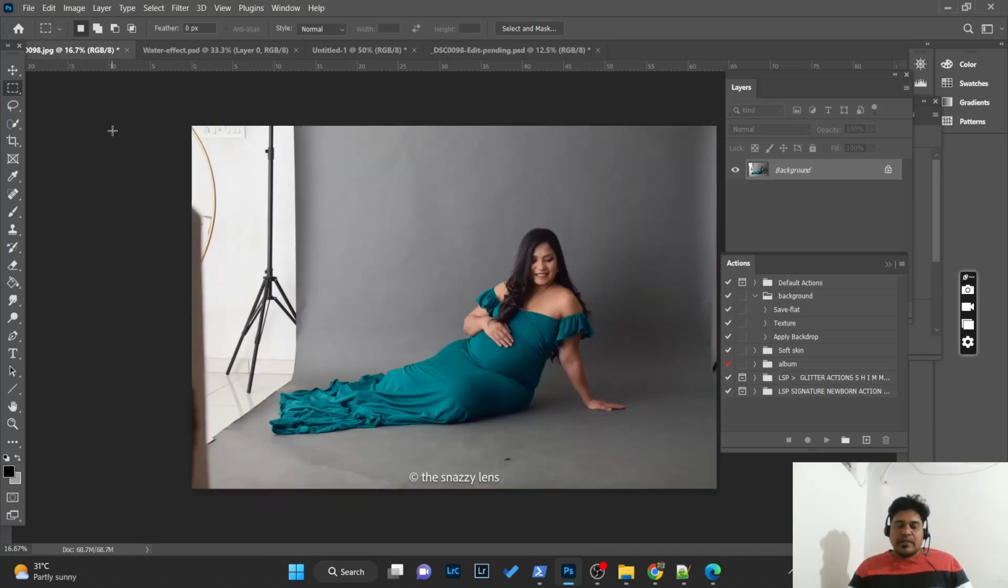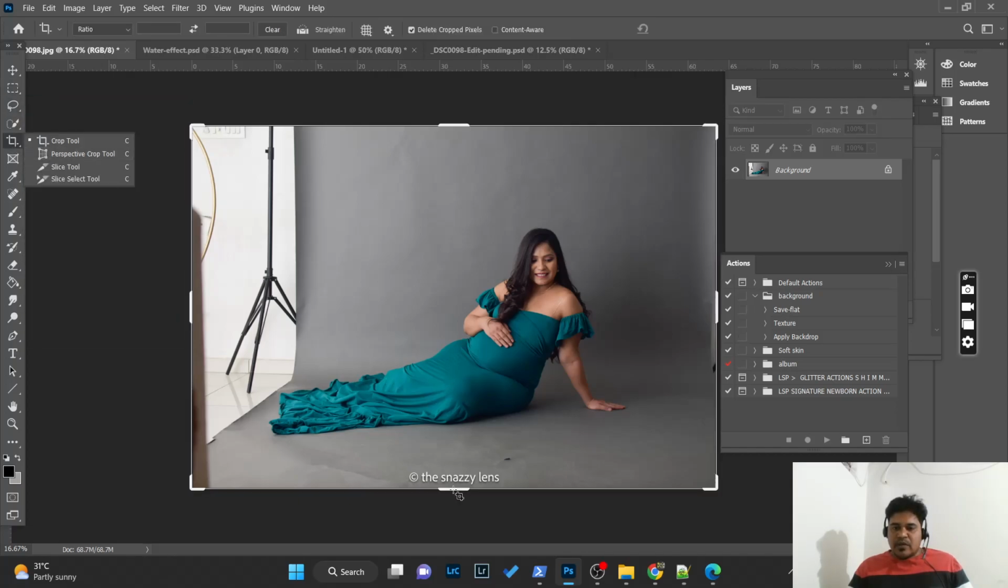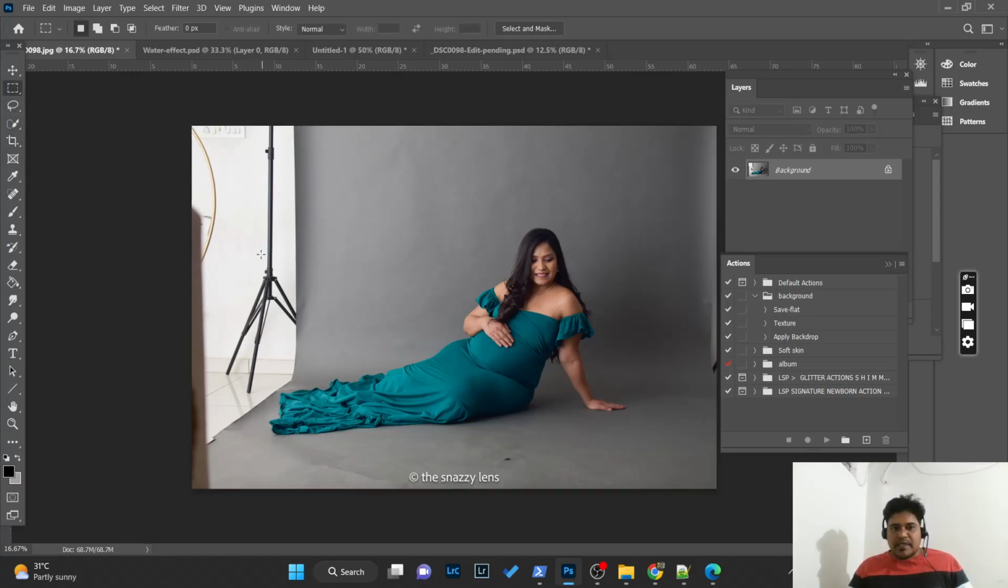Here I'm going to choose the lasso tool. But before choosing the lasso tool, I want to extend this one. Why? See, this is the subject. I'm going to reflect this subject up to here, so a lot of space is required. While capturing this kind of images, make sure you take more space beforehand, so that there is no need for additional work in Photoshop.